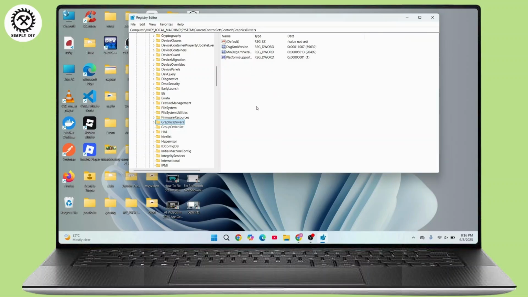Now here, right click on the empty space, click on New, and here you have to select this DWORD 32-bit value. Now you have to name it as I have typed here, that is TdrLevel with the T capital and L capital. So you have to name this file same as I have typed here, that is TdrLevel, then press enter.